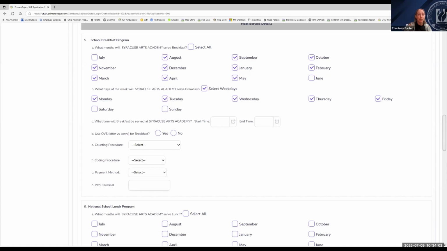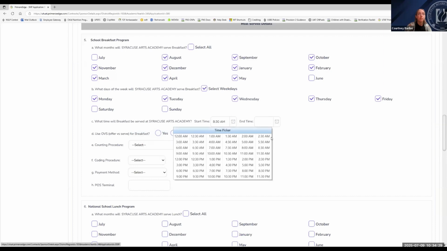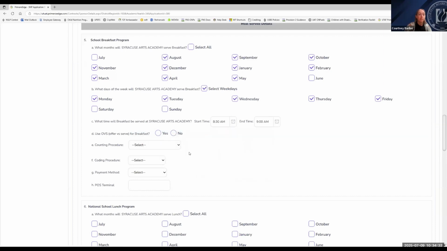What time will breakfast be served at this site? You will enter the time breakfast starts at the site and the time breakfast ends. You can either type the time into the box or click on the clock icon to select a time. The selected times are in 30-minute intervals, so you will have to manually type in a time if it doesn't land on one of those 30-minute intervals. The end time should include the latest ending breakfast time if the site is doing an alternative breakfast model.